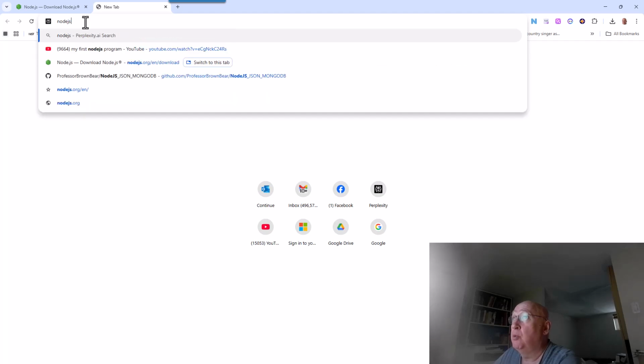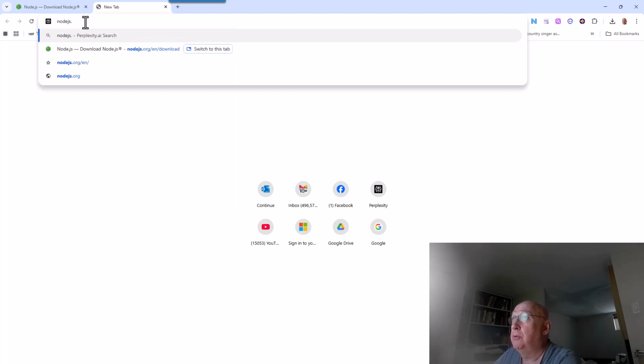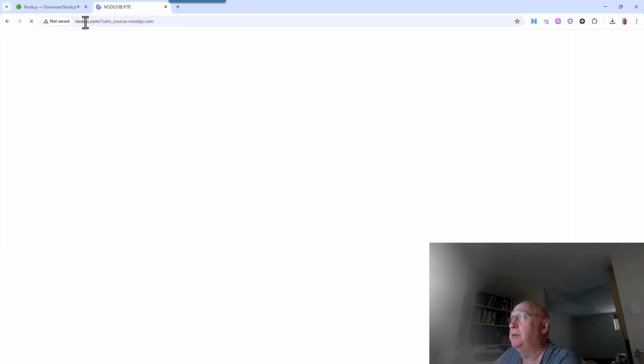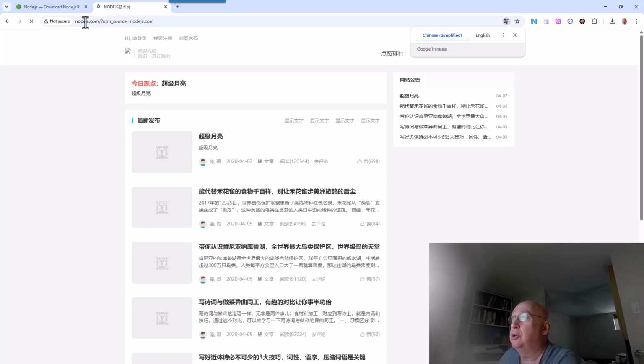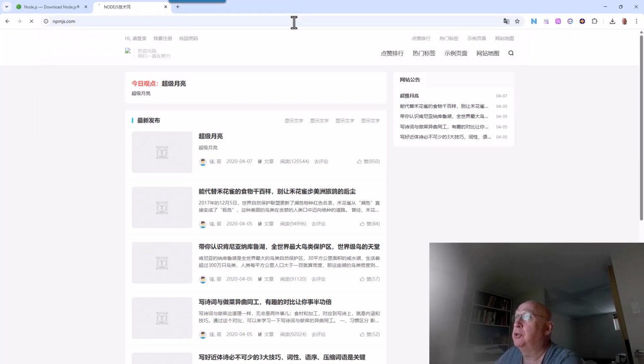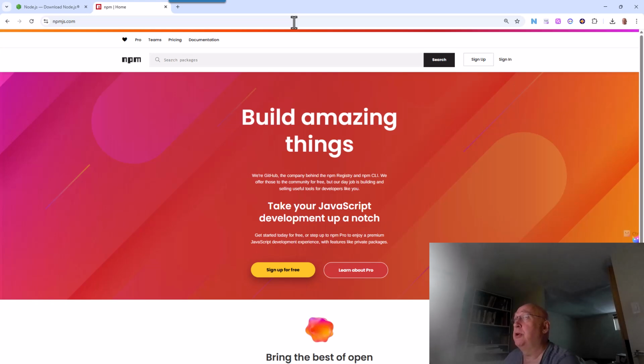node.js.org. Whenever you do npm install, or nodejs.com, sorry, whenever you do install, it's going to reach its hand in here and grab the package we need. Whoops, it is nodejs.org. Sorry guys, it's npmjs.com. Got a lot going on in my brain right now.